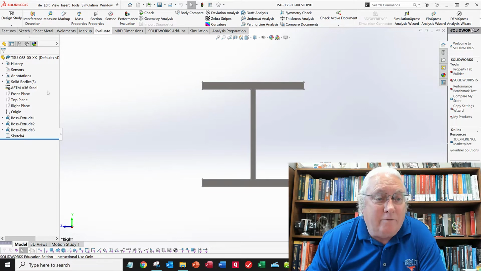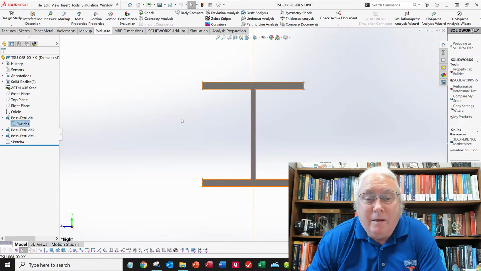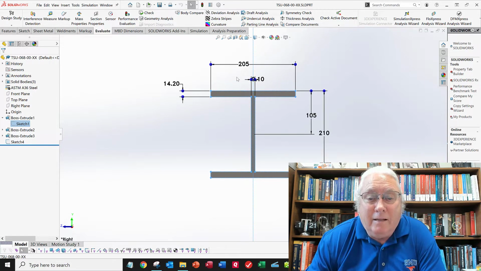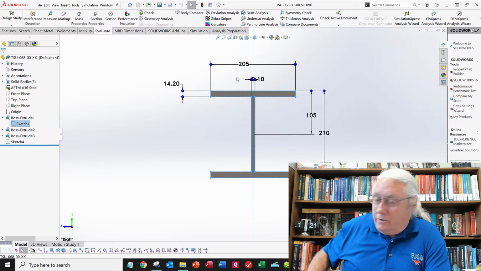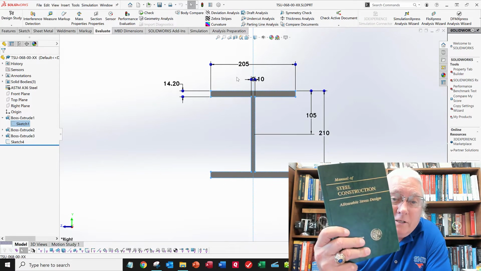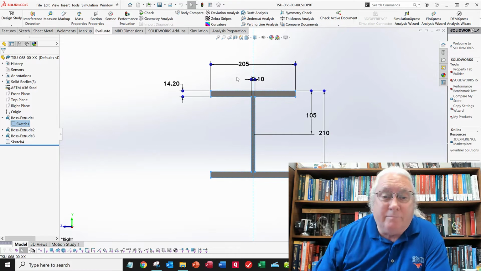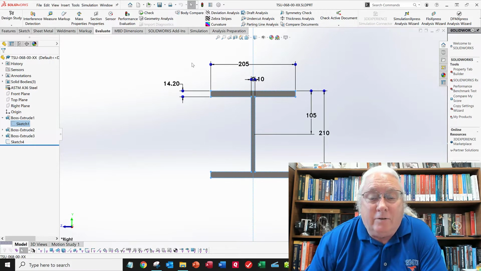But I've got a model here of some kind of a shape, some kind of a W-shaped I-beam. This happens to be a metric I-beam. And these are in the Steel Construction Handbook. All the dimensions for these things are listed in here, so we'll be learning more about that in class, about how to find those different shapes and the relevant dimensions.